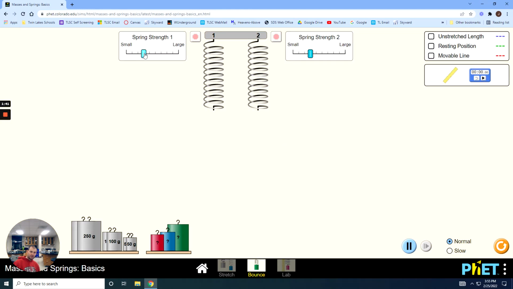Now on here, once again, we're going to change the strength of the springs. And what you're going to be doing is measuring the period of oscillation under different conditions. So for instance, if I click and drag this 50 gram mass onto the spring, you can see that the spring bounces, and the period is the amount of time it takes for one complete oscillation cycle to occur. Now I'm going to hit this little stop sign here, which will stop the spring from moving.